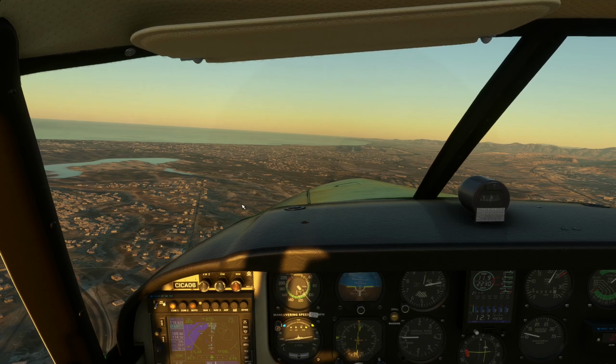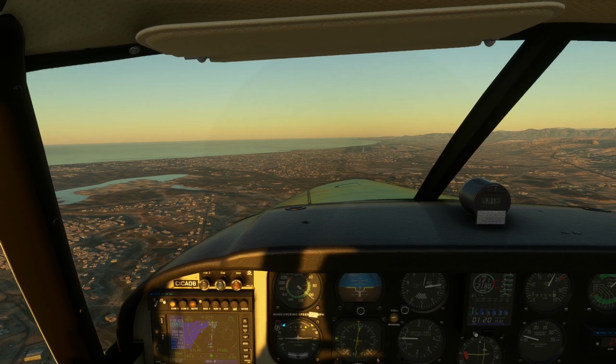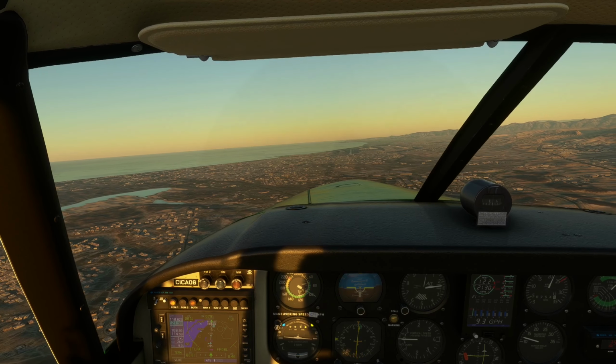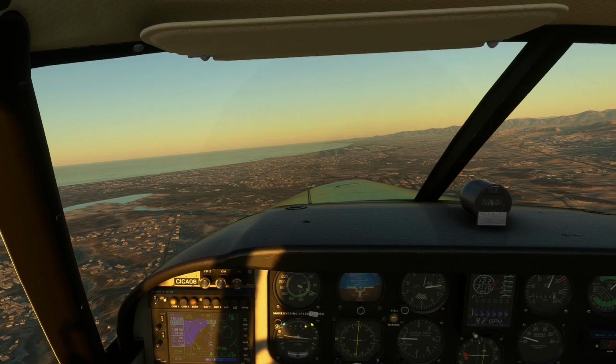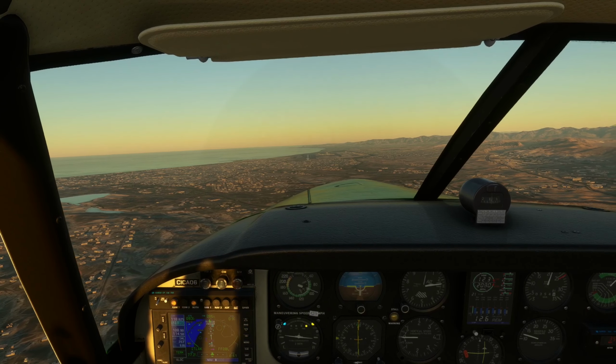All aircraft be advised, information Foxtrot now current, QNH 1004. Oman Air 284, monitor ground 121.8. Ground 121.8, Oman Air 284, have a good afternoon.